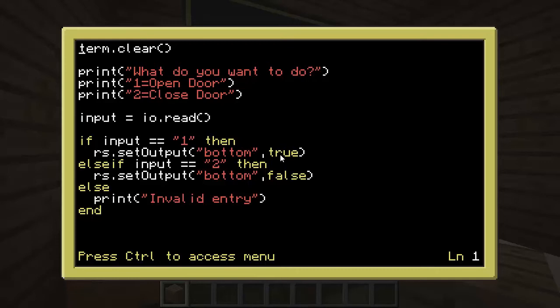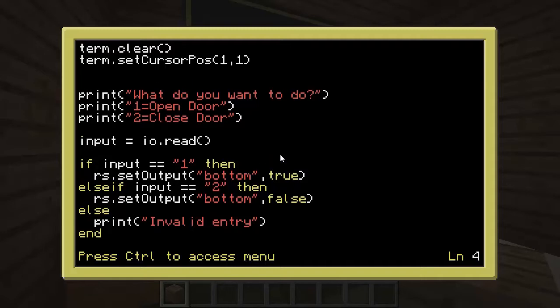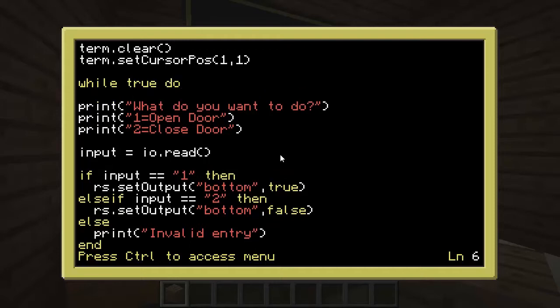So how do we get it to go back up to the top of the screen after we clear it? Well, that's pretty easy. We do term.setCursorPos. Again, this is case sensitive, so if you do it like this, it's not going to know what you're talking about. It's going to get an error. And we want to start at the top left, which is 1, 1. 1 is the top row, 1 is the top column, and then I'll go back to the top left. All right? And then we wanted to do a loop, so while true do, same thing we did in our other program. We need to make sure we have an end at the end.